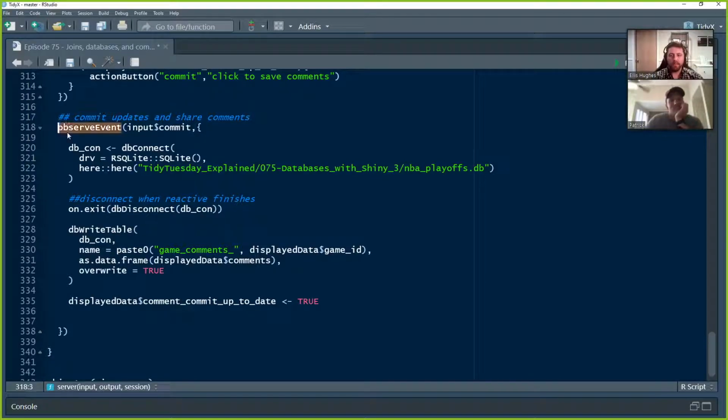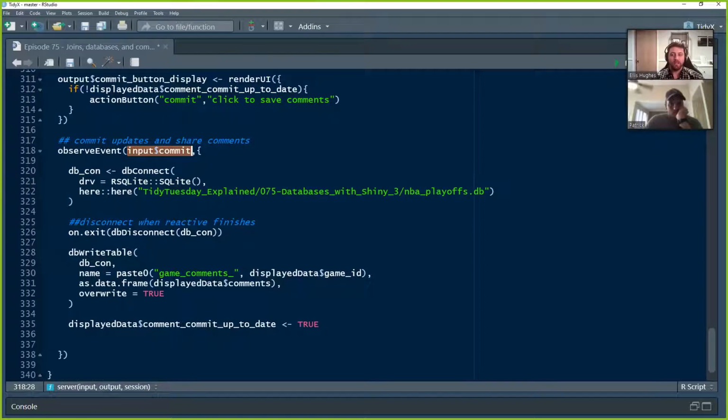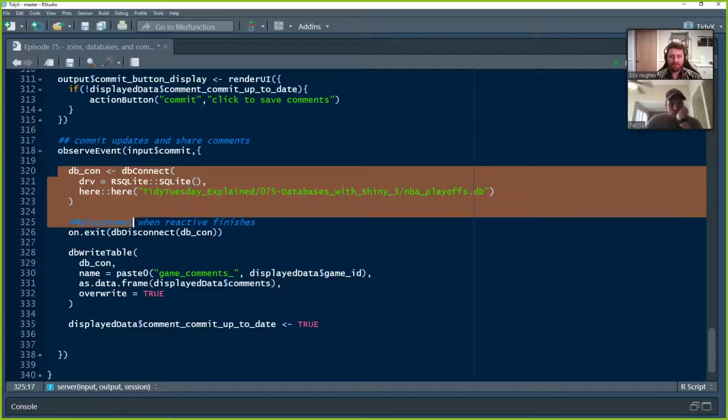But we're doing another observe event. So basically, this entire Shiny app is a bunch of observe events. It's looking for a bunch of, well, hey, when a change happens, do a thing. And that's kind of what reactives are doing, but a little bit more complicated. Here, we are specifying when it sees an update, do a thing. So when it's seeing a change to the commit button, which is when they click on that button, it's going to change that value. Connect to the database.